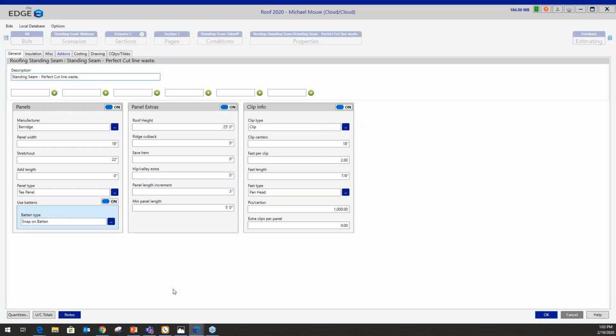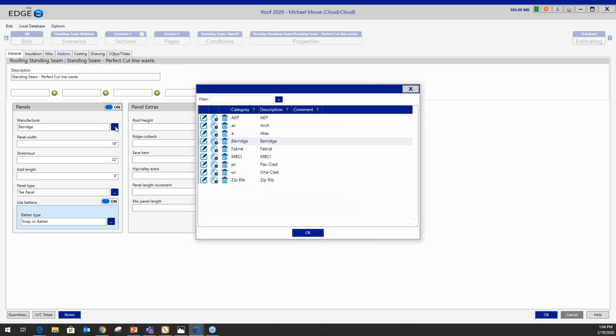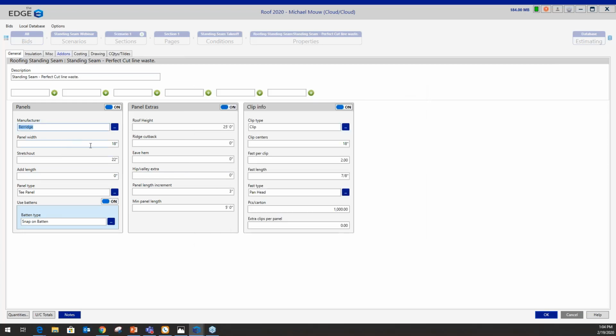So back into the condition property, we're going to just walk through these real quick. Under manufacturer, we've got a number of manufacturers and their names to go with the different panel systems. The panel width is a variable. It could vary from 12 inches to 48 inches depending, and that will be the typical square footage of your roof. For those that are considering coils and need a stretch out of panel to make the panel, you put your stretch out in here, and you'll see that calculation a little bit later on as well.